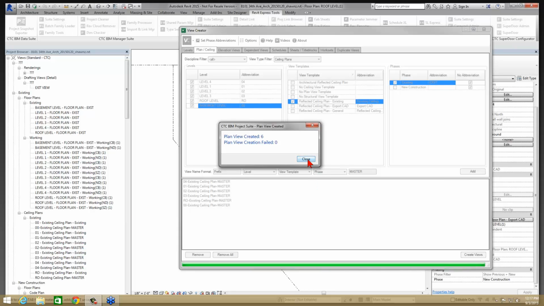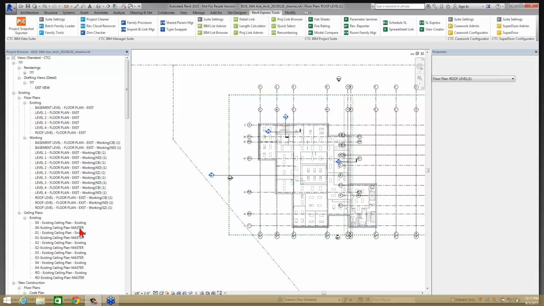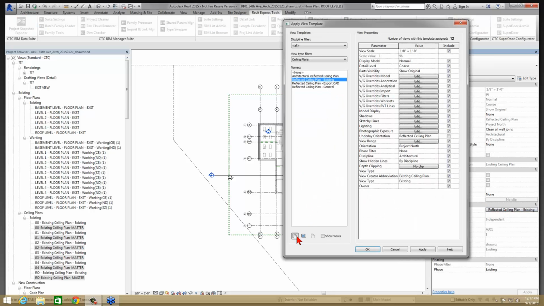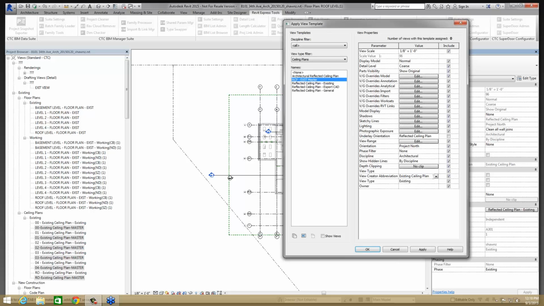Yeah, I probably should have used a different view template for that. I'm going to go ahead and use a different view template. I want it to group a little differently. So we're going to grab these master plans here, and I'm going to associate this to, well, we'll make a copy. RCP, existing, master. So we're going to put a view creator abbreviation here of -master. We'll actually leverage this in our process here.